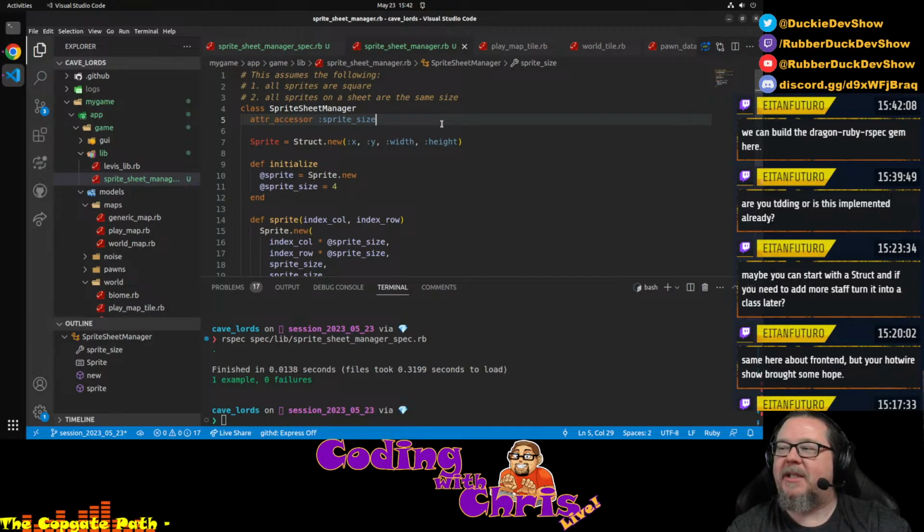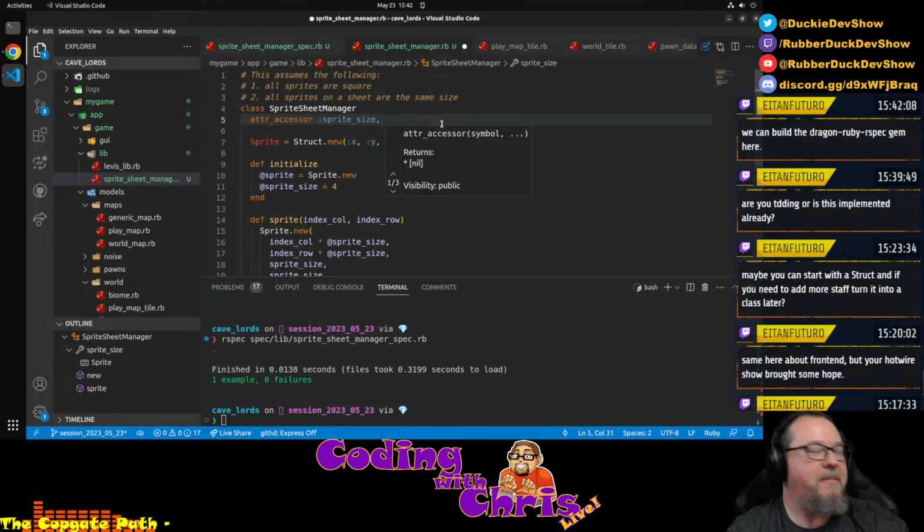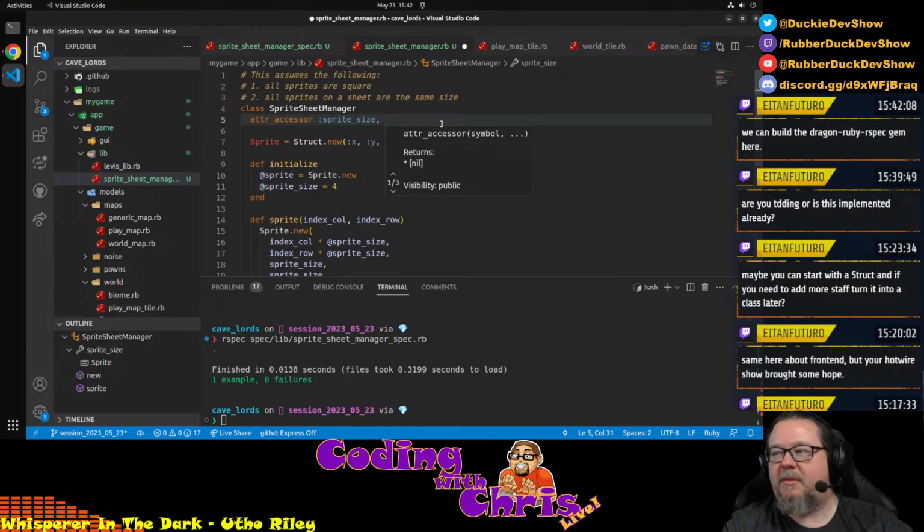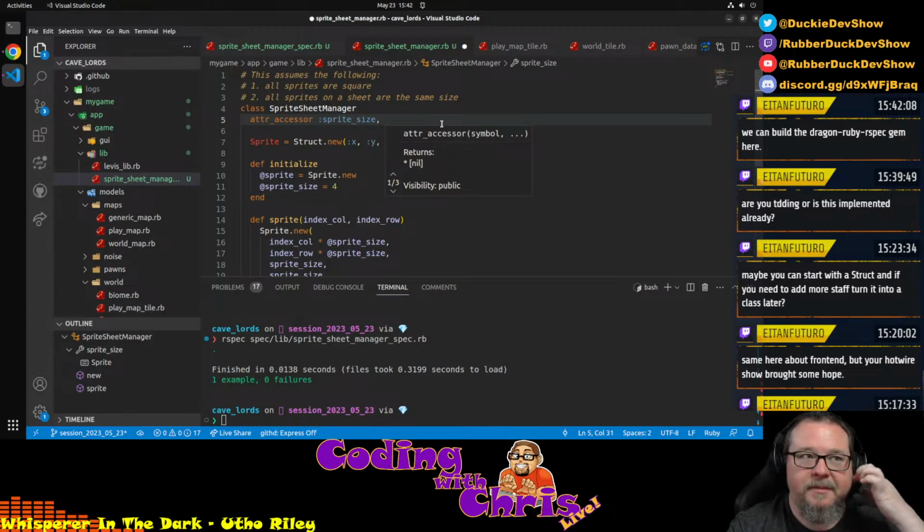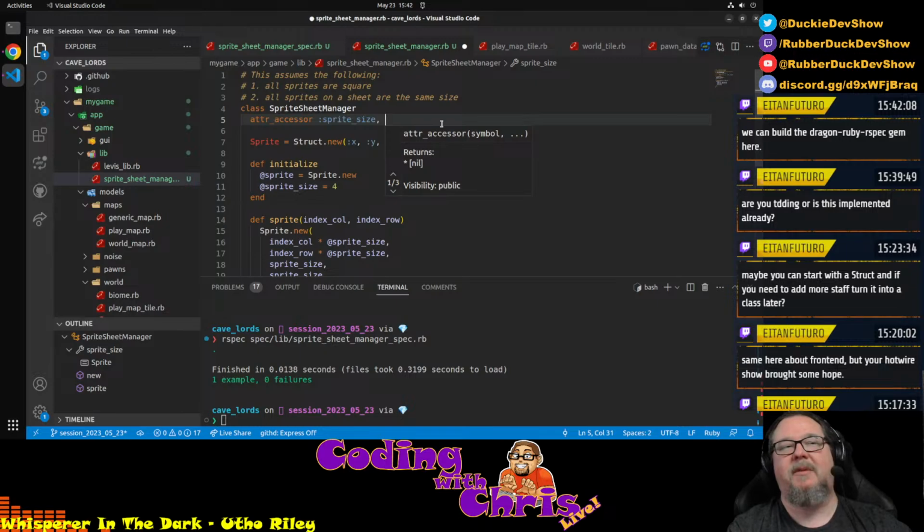You can build the DragonRuby RSpec gem here. I wish we could, but there is no gem. I am talking to them about that, though. Well, there kind of is, but you can't really bring RSpec directly in itself. It's kind of a library manager, but not really a gem. It's a little weird. I'm still trying to get used to it. Very different environment.